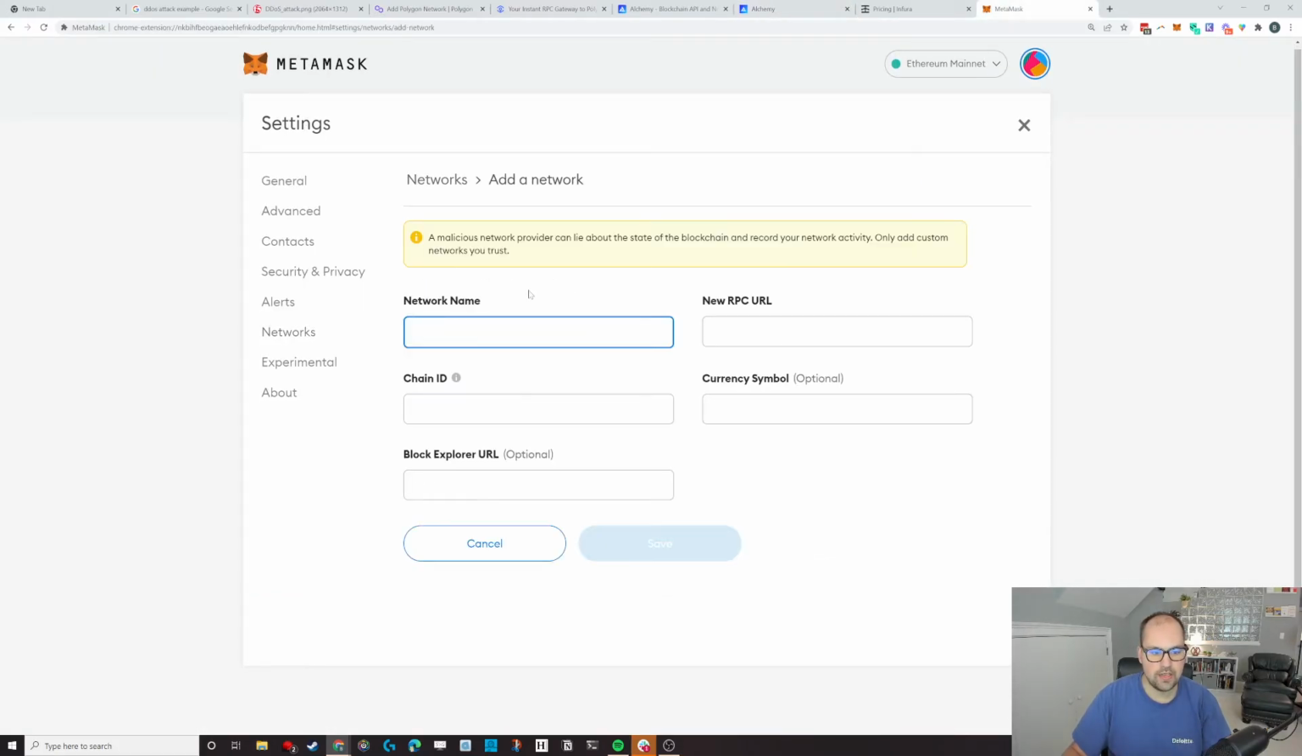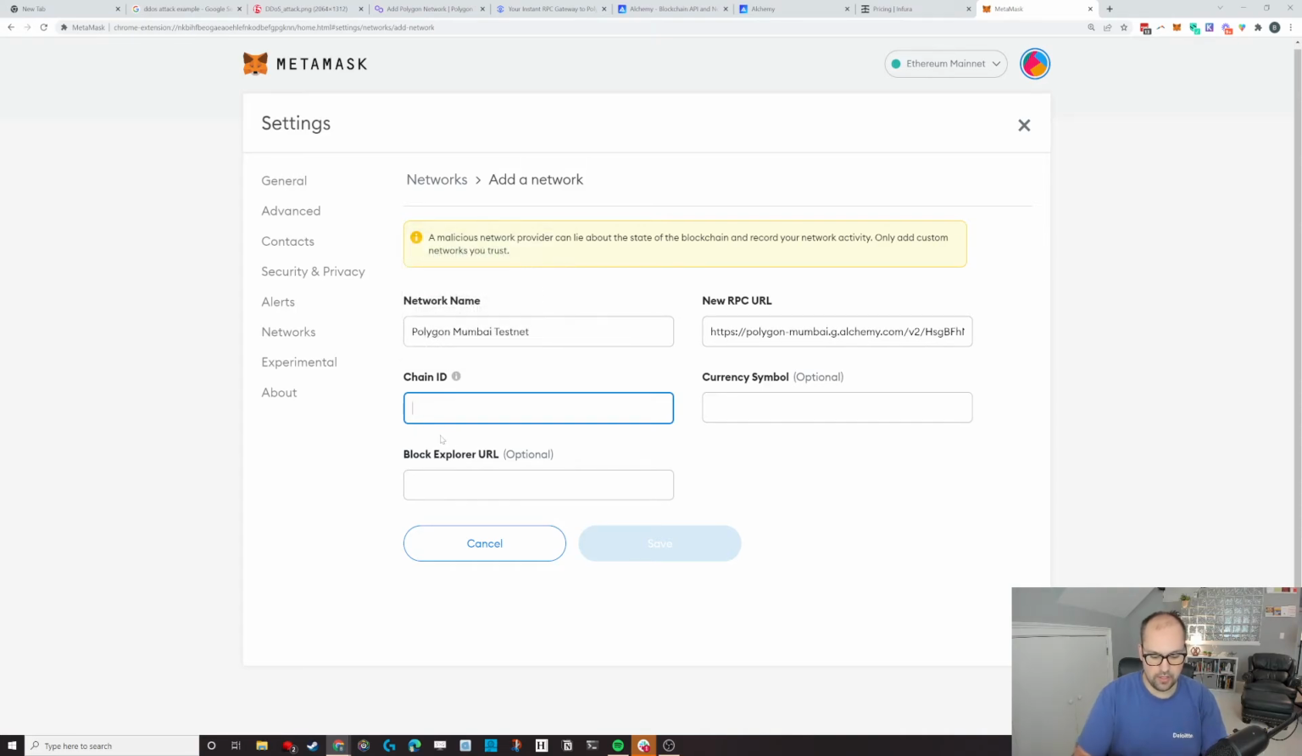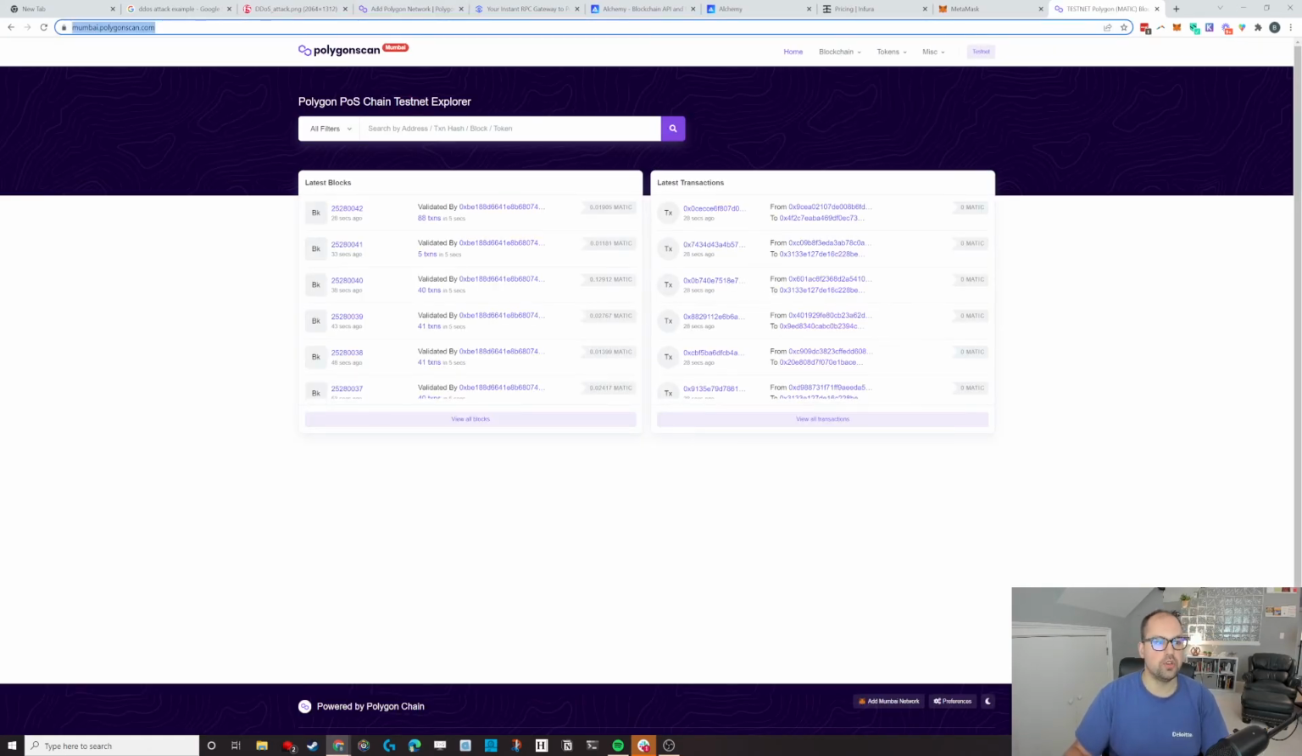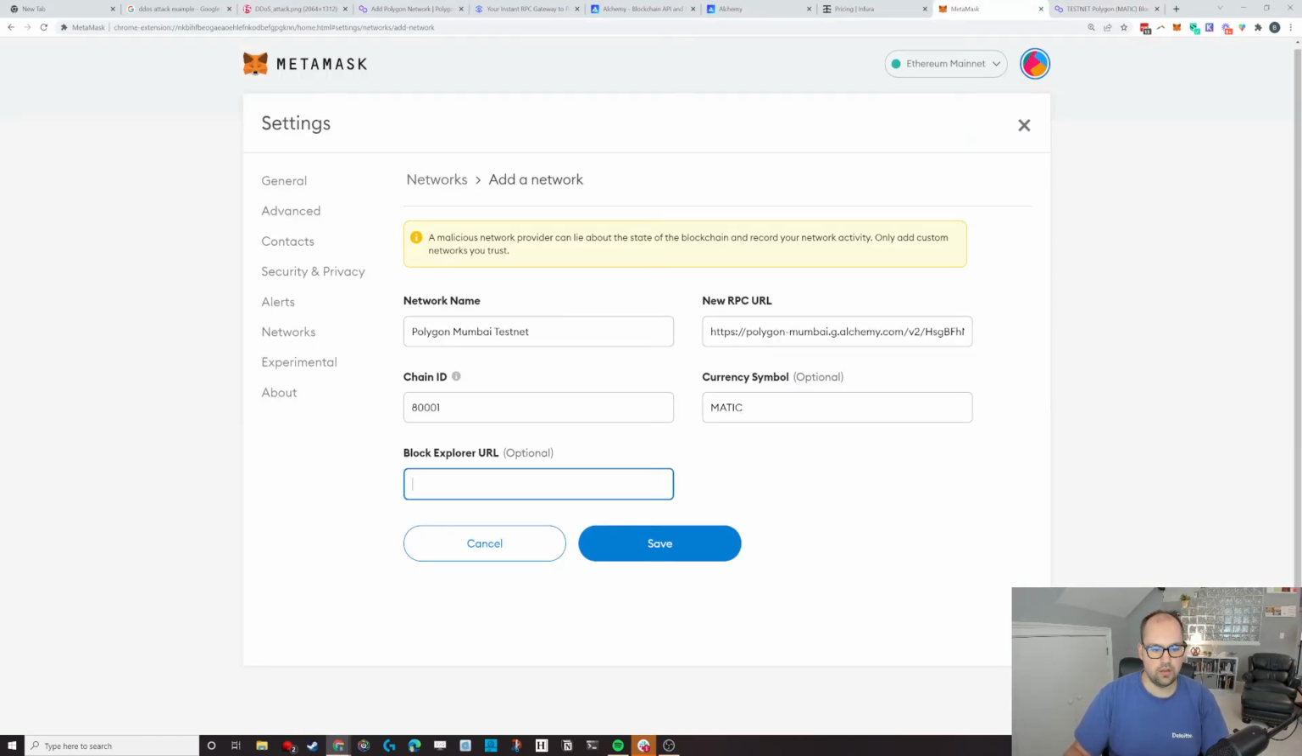I'm going to go add network in Metamask. We're going to call it Polygon Mumbai testnet. And over in the new RPC URL, I'm going to put that new address, and I'm going to leave the API key at the end of it. I believe the network ID is 80001. The currency symbol is Matic, and the blockchain explorer is going to be Mumbai, so it's mumbai.polygonscan. But if you're using production, you would use their production endpoint. And go and add that.